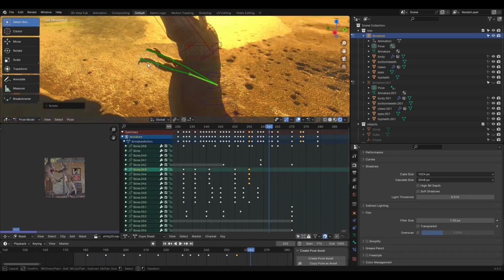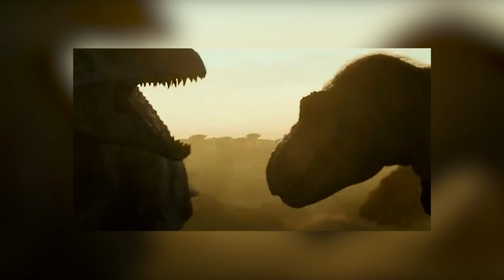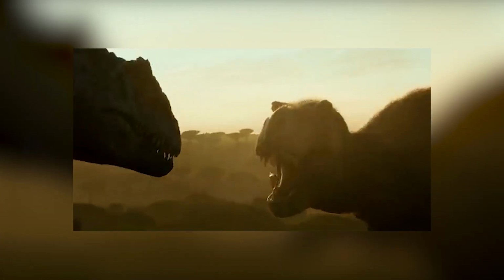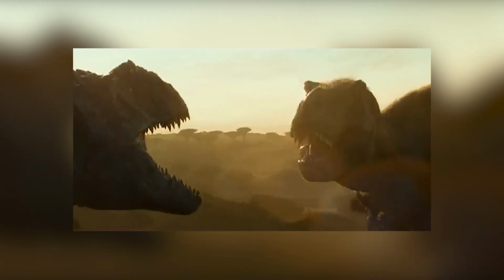For the lighting and stuff, I kind of tried to copy the general vibe of this cut opening scene of Jurassic World Dominion, kind of with the orange haziness. It looks pretty prehistoric. And this scene was actually really cool. I don't know why they cut it.